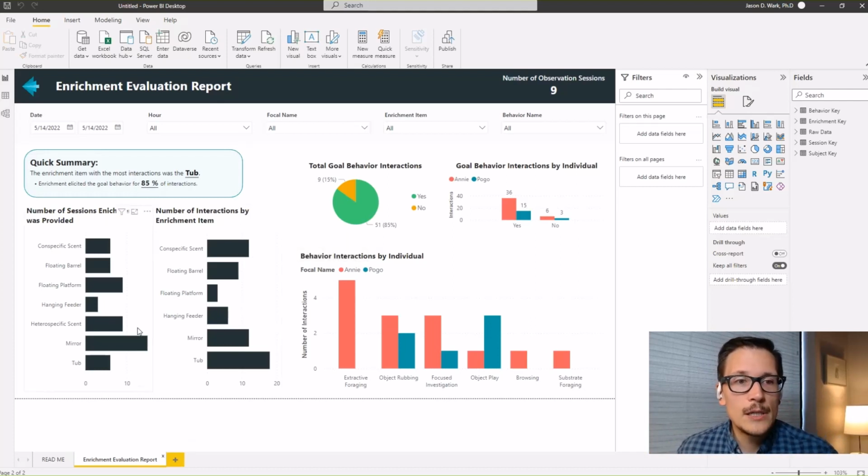And then these two graphs here are meant to be viewed alongside one another, like they are. The left one is the number of sessions enrichment was provided. You can see for our example data set, we have some different enrichment items listed here, and we were providing the mirror enrichment item the most. If you hover over it, you'll get a pop-up that says the count of enrichment was 15. That's the number of sessions that this was provided.